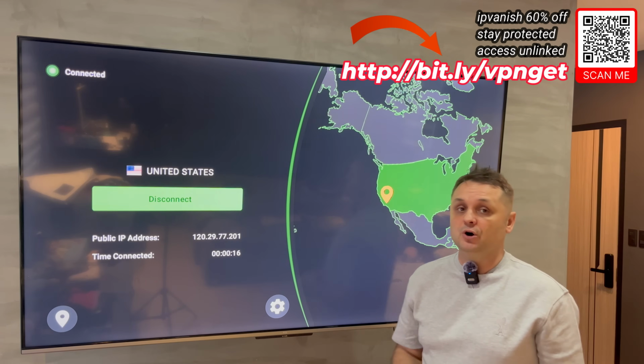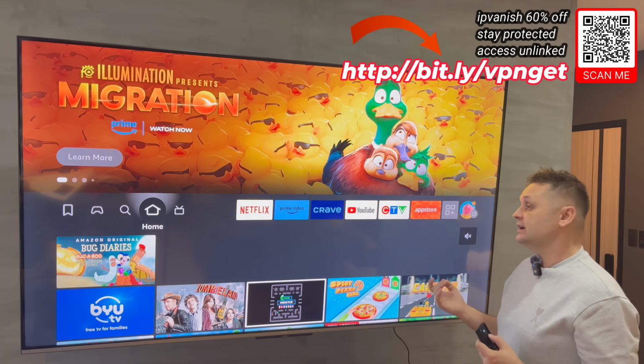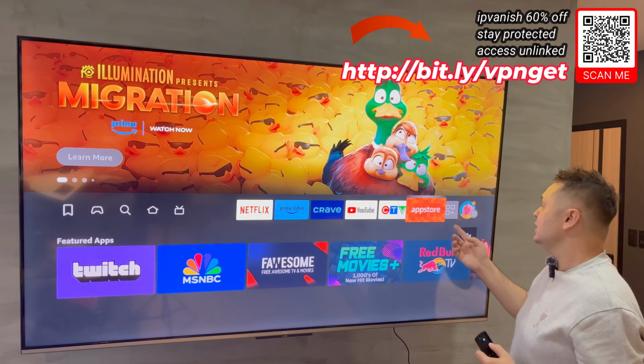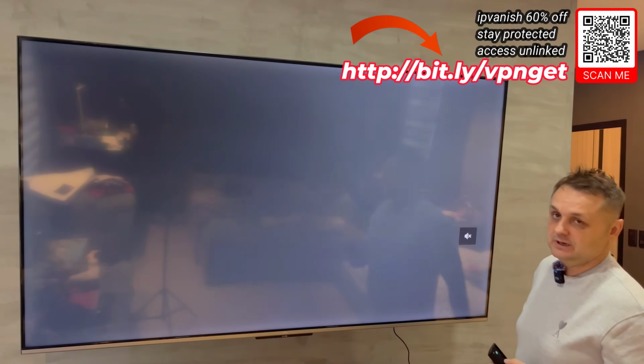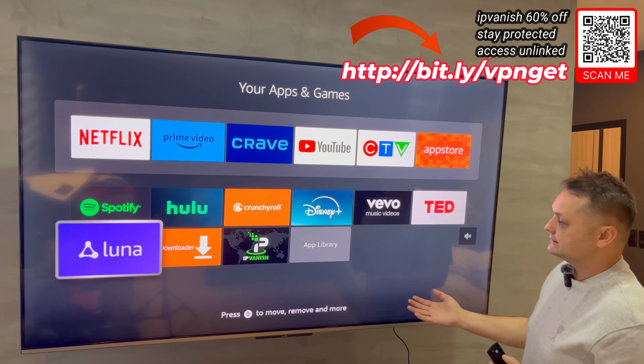Okay, let's press the home button. So we've installed Downloader and we've installed IPVanish and we connected to the US server. Go to My Apps and Games. Now we're going to get the Unlinked application. It's going to come up with this site.